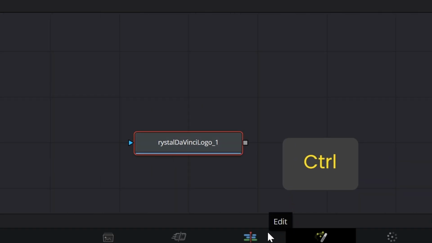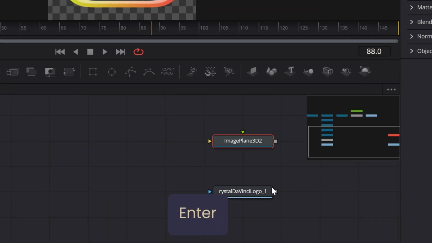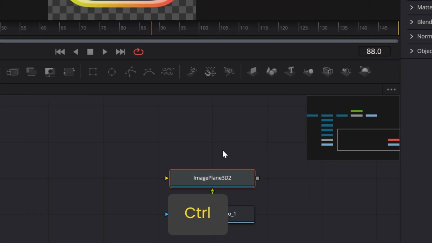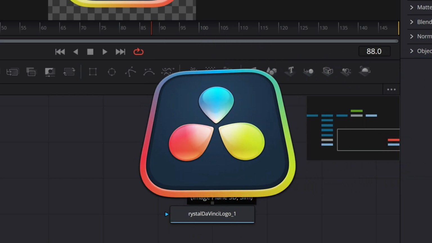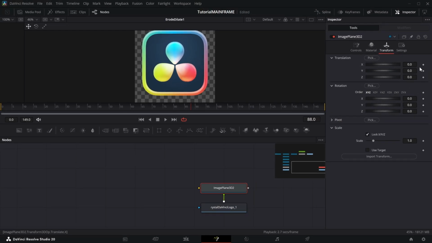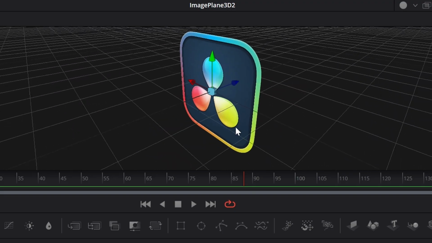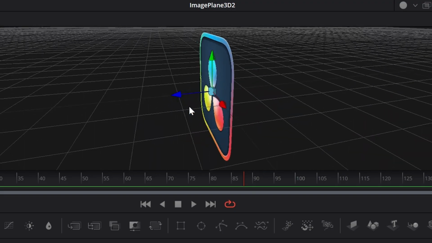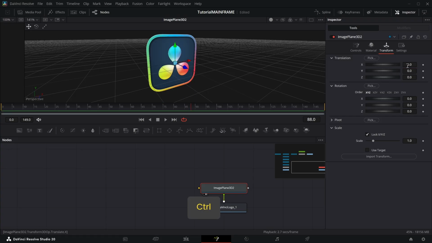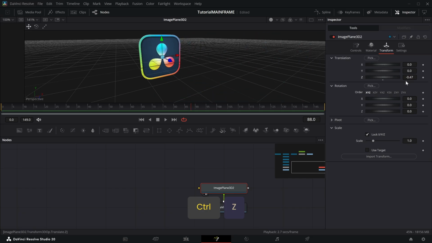This includes clips and videos. What we're gonna do is press shift space and get an image plane 3D, and connect this logo into the image plane 3D. This will basically make this image into a 3D object that you can use in a 3D environment. So you'll be able to move it in 3D space and whatnot. If we just drag this image plane 3D to the viewer and hold Alt and the scroll button, we can see it is in 3D space now, and we can move it wherever we want. Maybe we can rotate it, make it bigger or smaller in 3D space. I'm just gonna leave it as is.